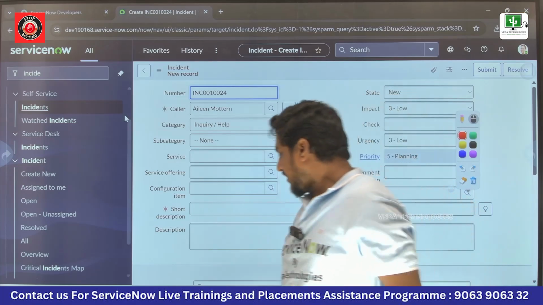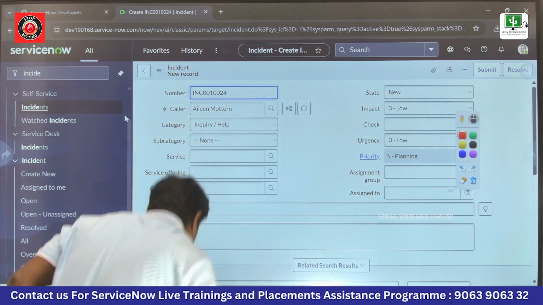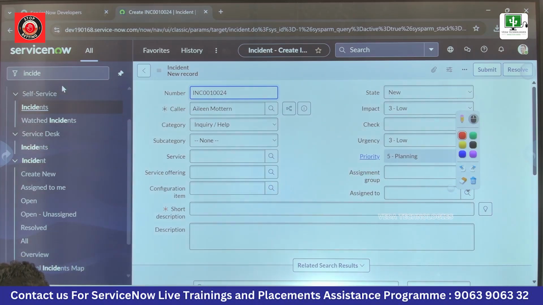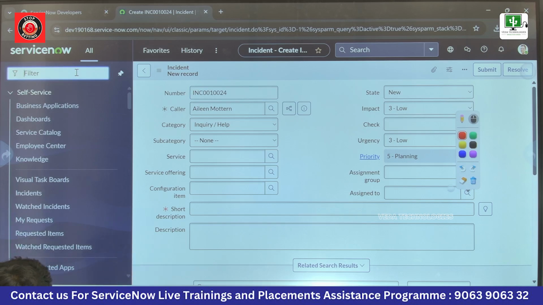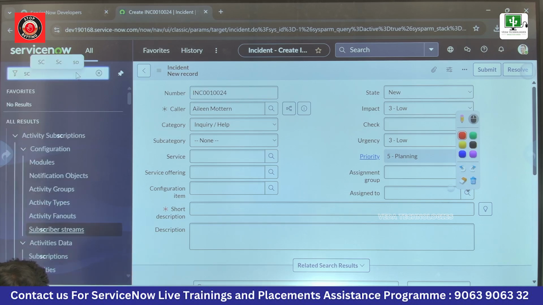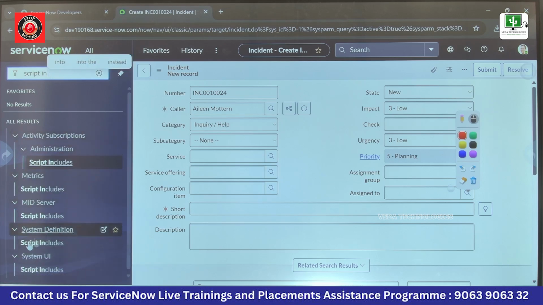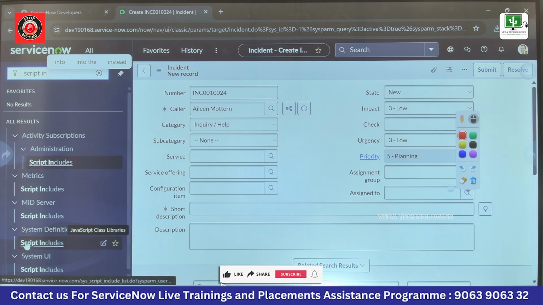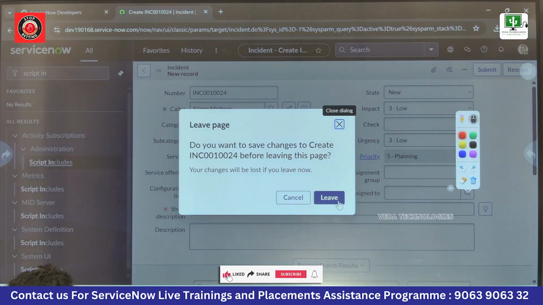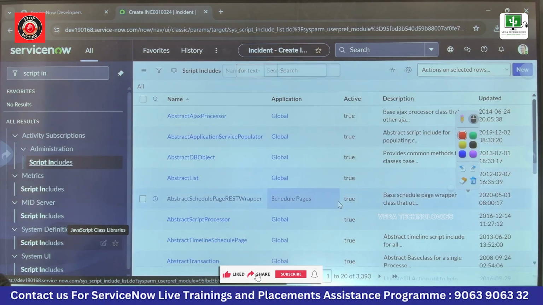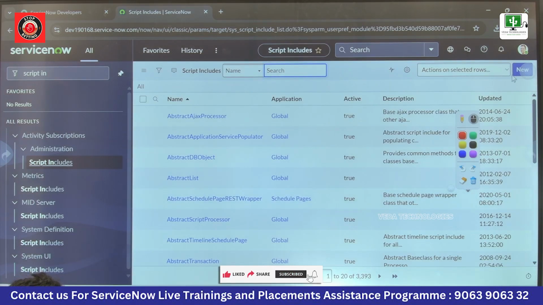Okay, see here how I can write. New topic it is, just to focus on the entire video. Script include: you should select it under the system definition. Open it, open it. Okay, say new.